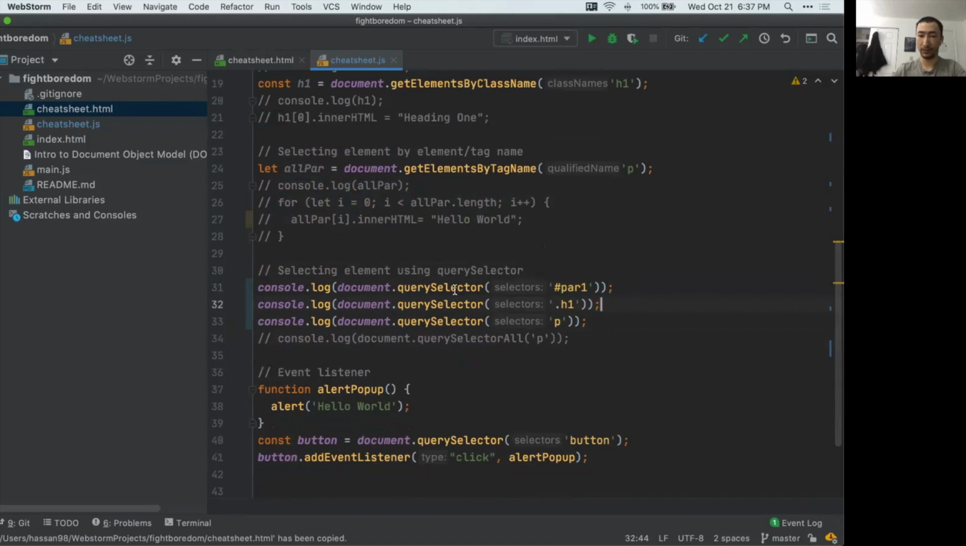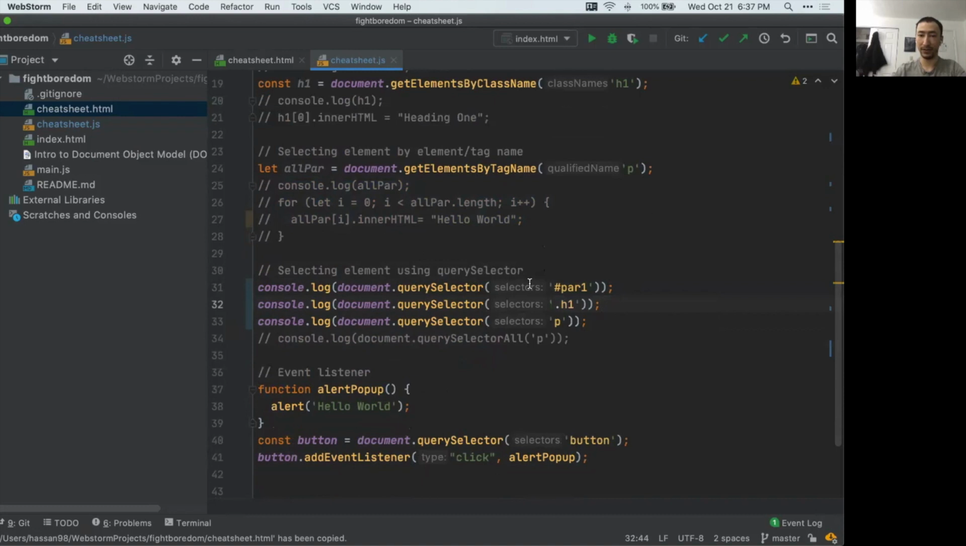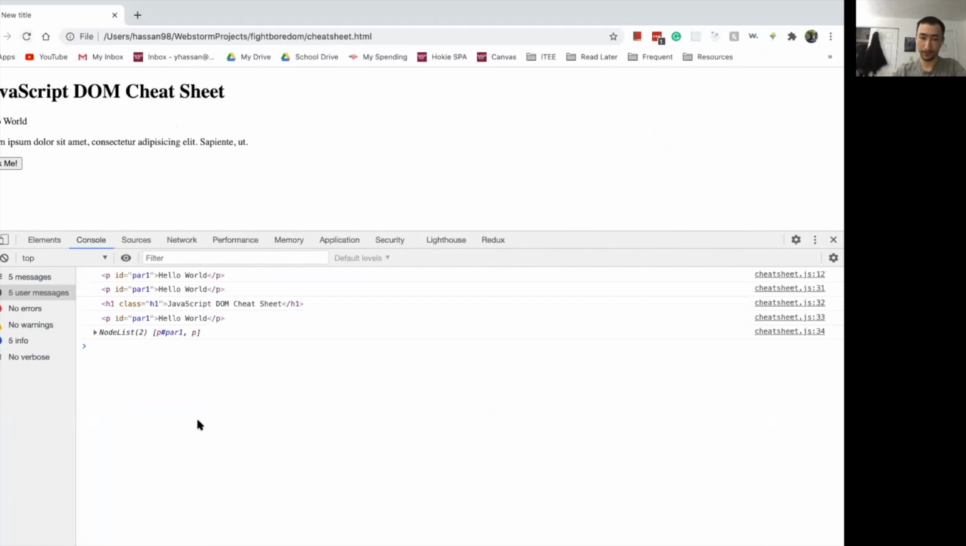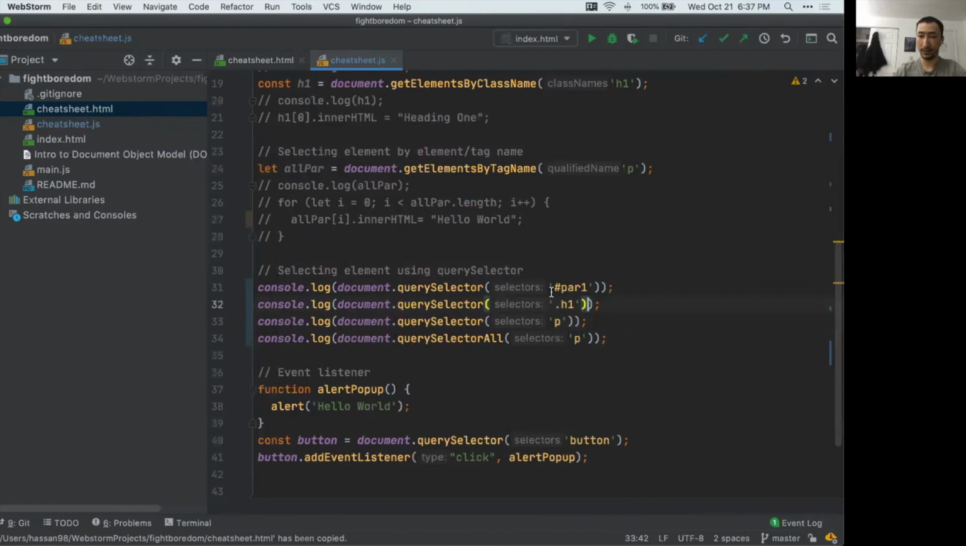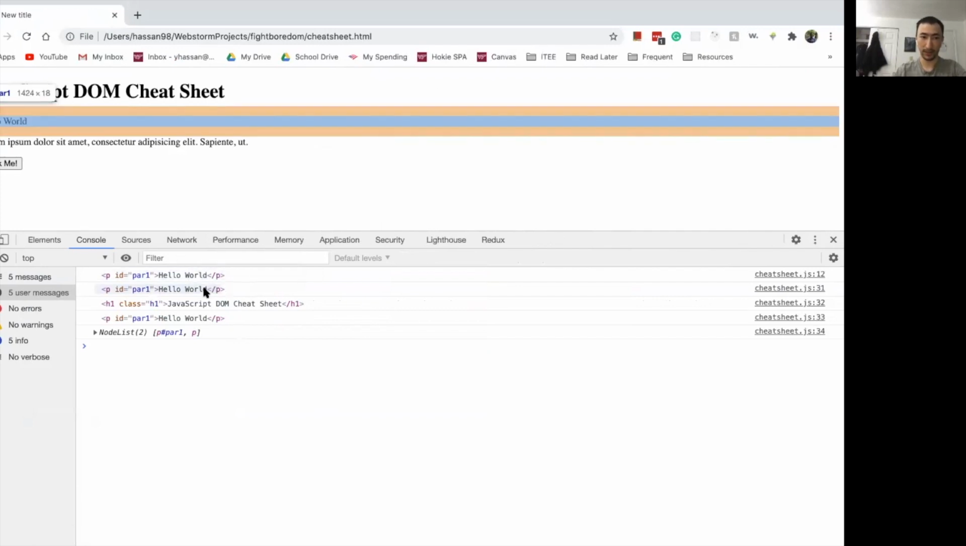The querySelector function only retrieves the first element that matches this. But if you want to get all the elements that match the selector, then you can use the querySelectorAll method or function. So let's just try that. The first one is using querySelector, passing a number sign paragraph1, and it is returning the first paragraph.